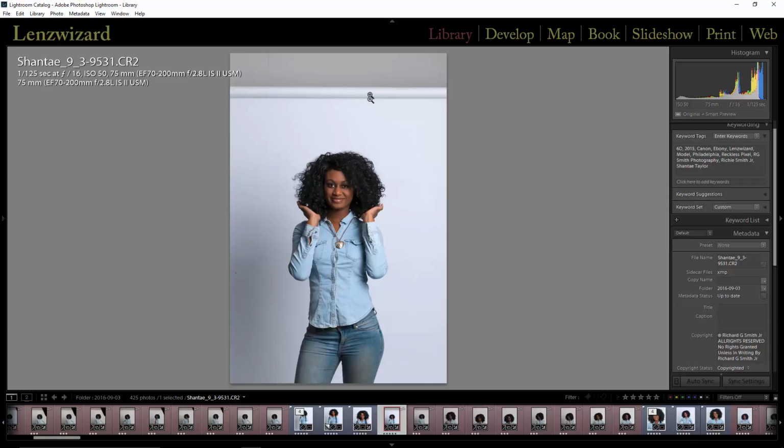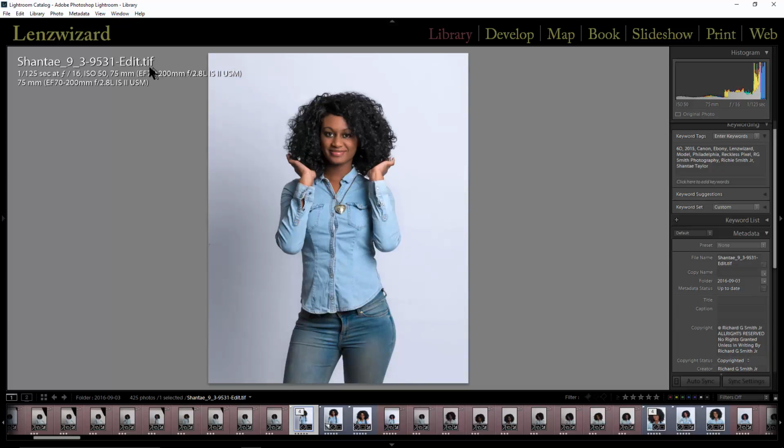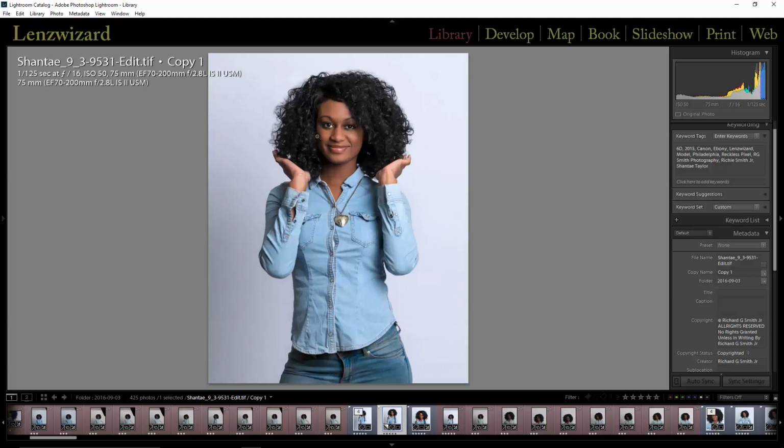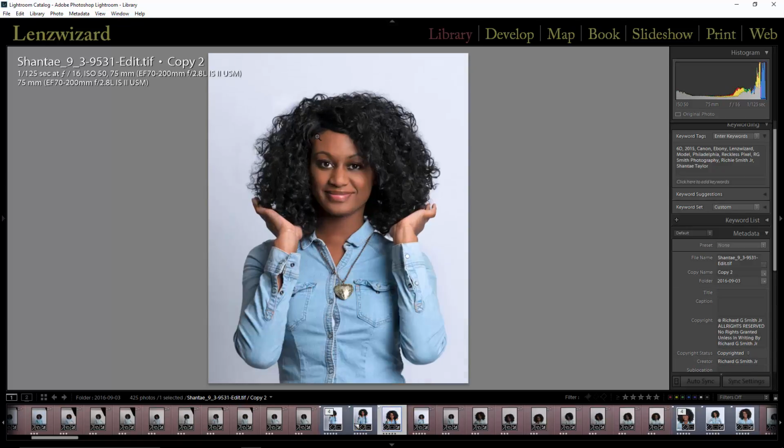You see the top of the white seamless. There's the wall behind it. Okay, so that's the raw file, and if we click on the edited image, we see that it is a TIFF file. And the reason I save in TIFFs is because I can save Photoshop layers. And then there's a copy of this and a second copy, and all it is, they've been cropped a little bit more.